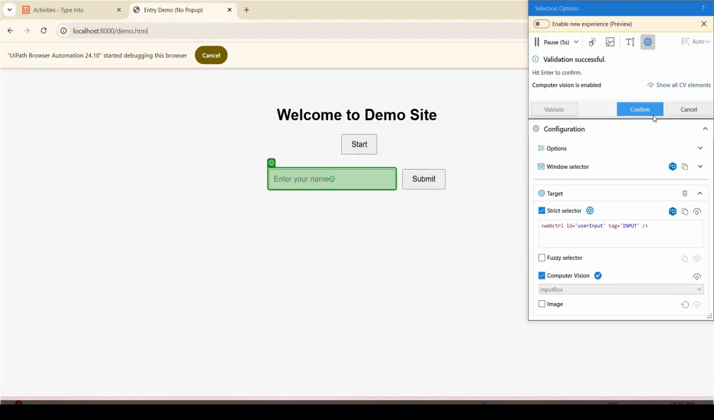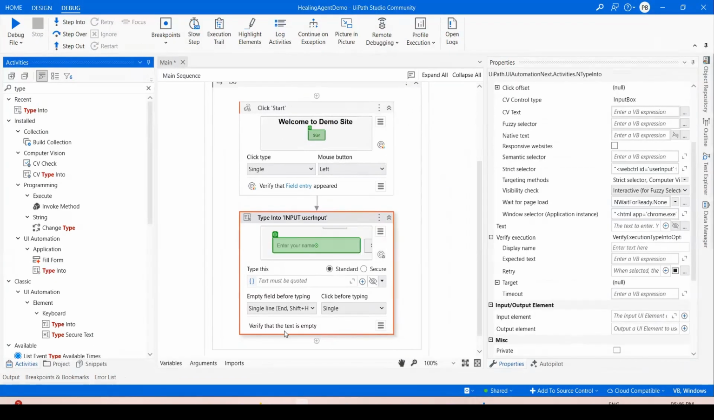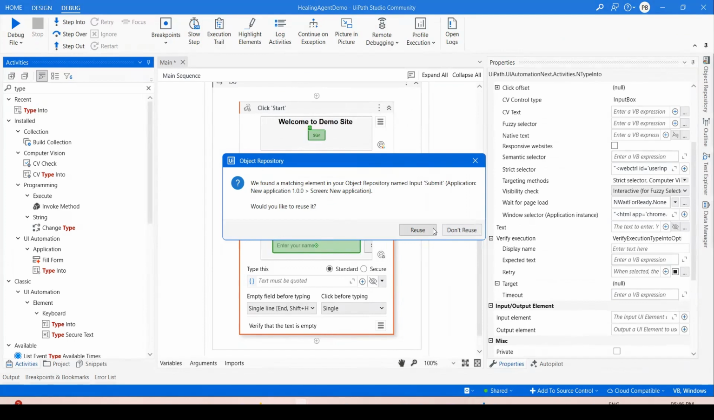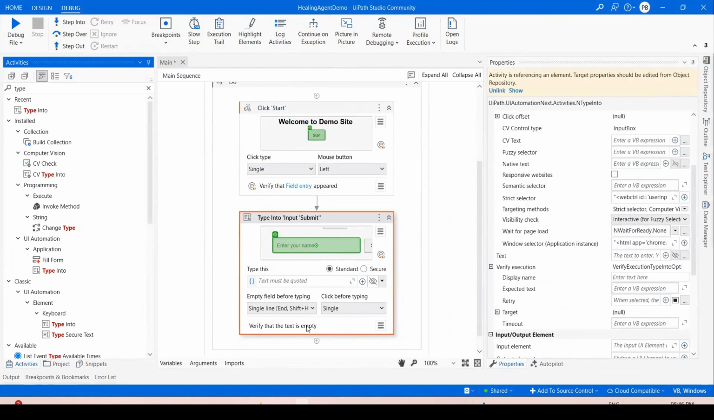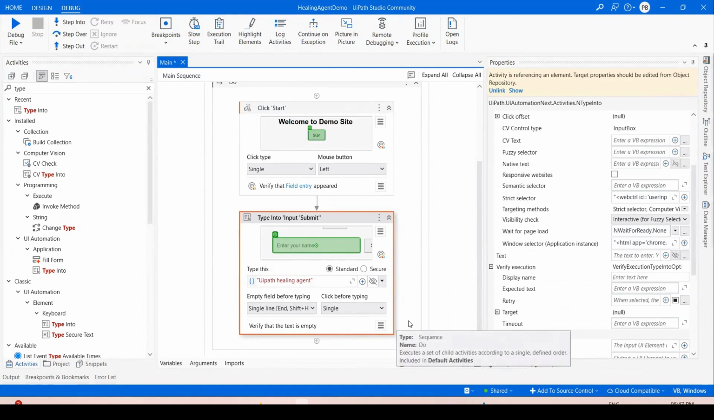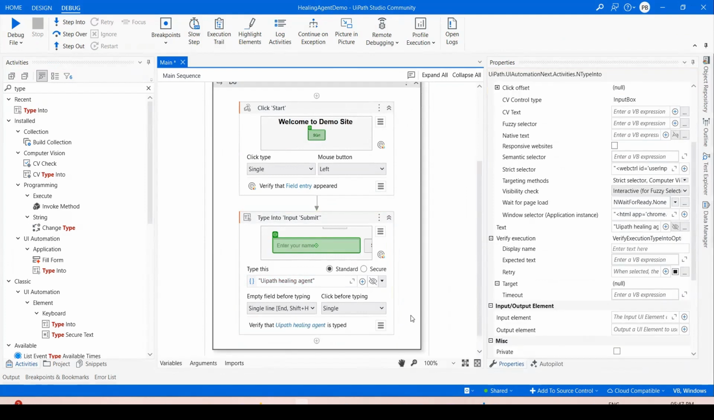Now, I'll just save it. Now you see here, the reuse is what I said. Now verify that text is empty. Now instead of that, I'll mention the UiPath healing agent. Okay. Now observe, as soon as I click outside of this screen, this gets changed.